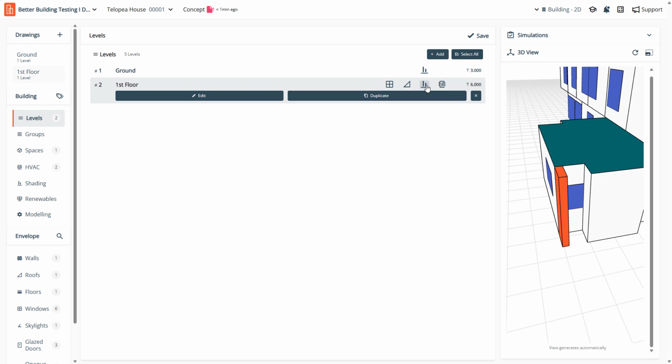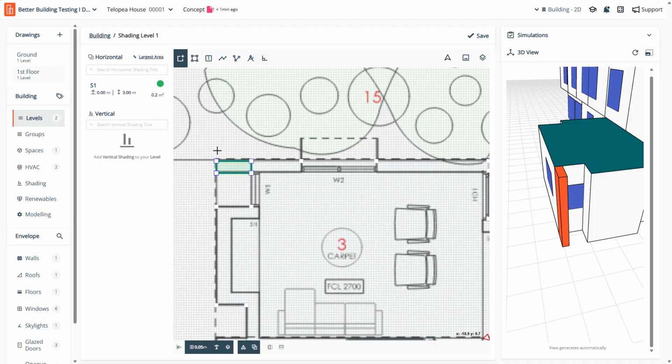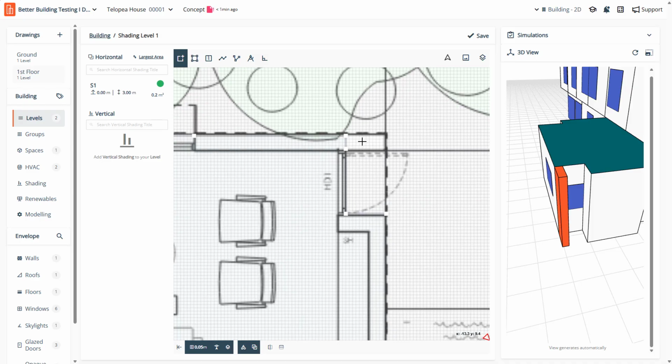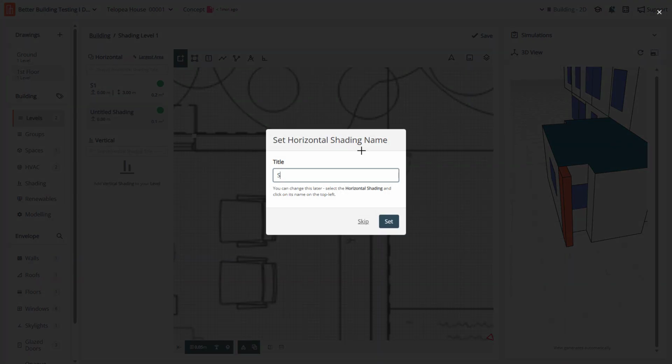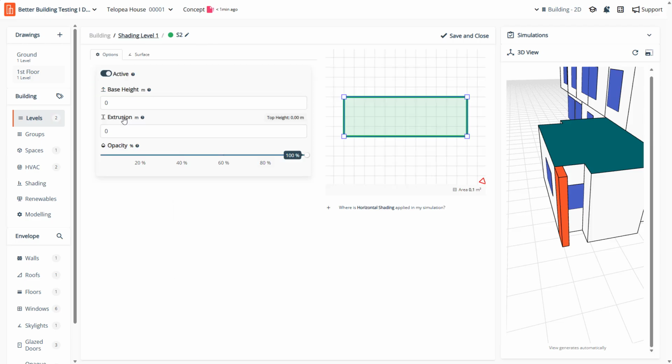Sorry, let me go back to levels. I was in the wrong level there for a second. I am going into here, edit shading, and then we're going to find a few more spots to add some shading in. So there we go, we're going to add another one in there. We're going to call that S2 and do exactly the same as what we did before. We're going to give it a dimension, and I'm going to pop it up at 3 meters again.